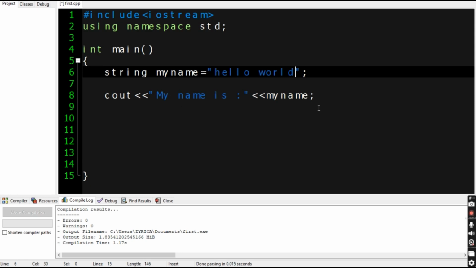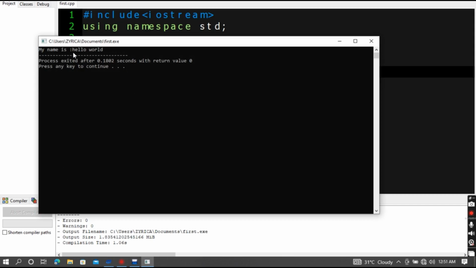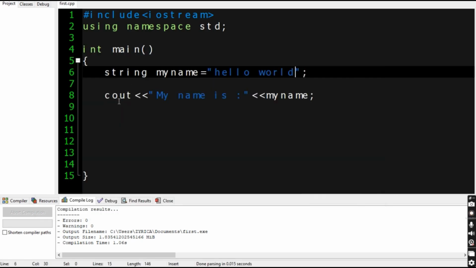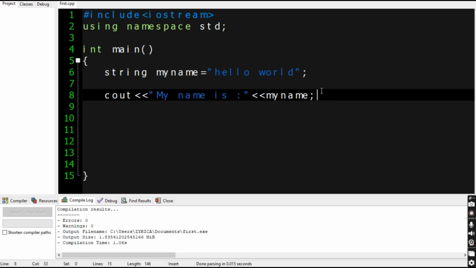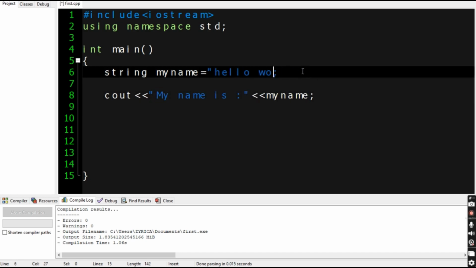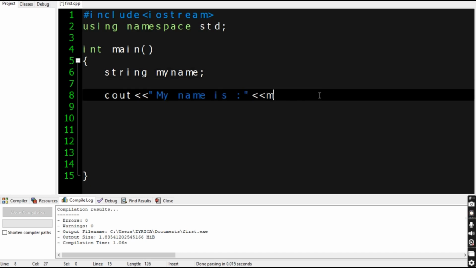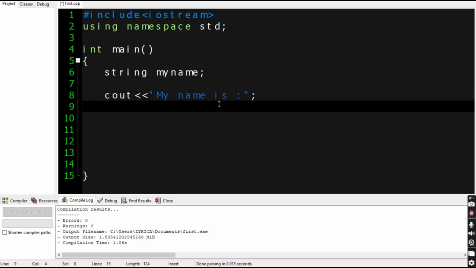So, i-run po natin yung program. F11. So, ayan na nga po. My name is hello world. Bakit my name dyan? Dahil nga po, cout my name. So, ito po ay statement. So, ngayon, hindi po natin lalagyan ng value yung my name. This my name will allow us to input our name. That is why we are using cin.